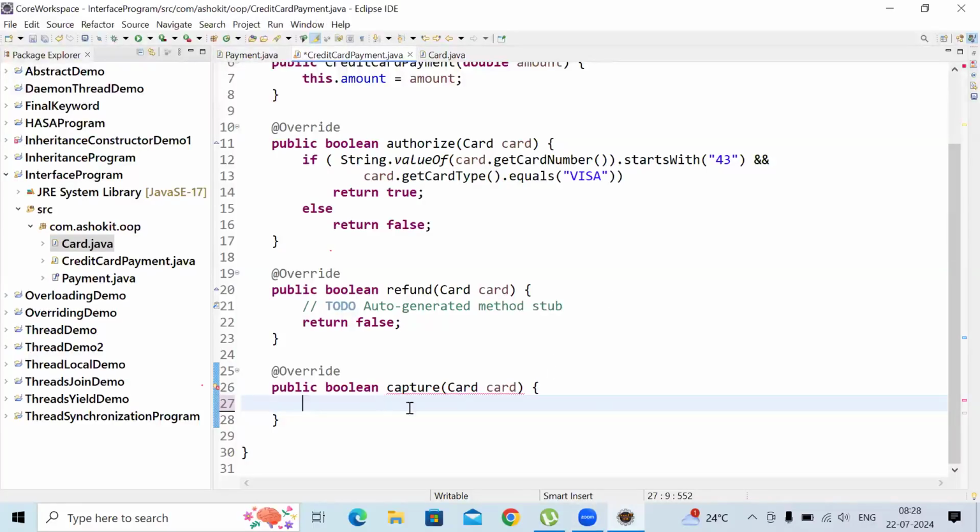Able to understand now? When can I capture, or when can I refund the money? If the card is authorized only, right? Yeah. So let me start. Okay, guys, I'm writing if, just a minute. See here, if authorize of card.